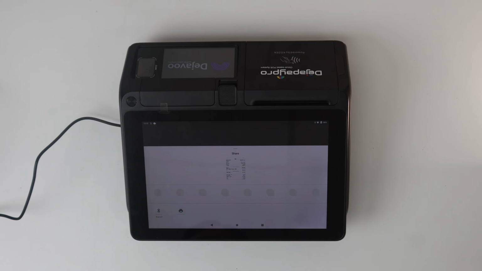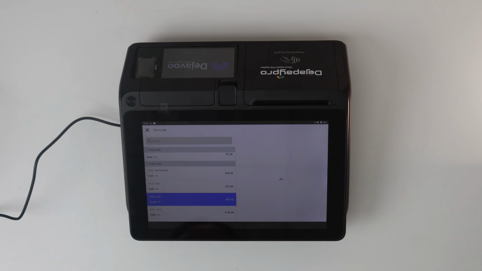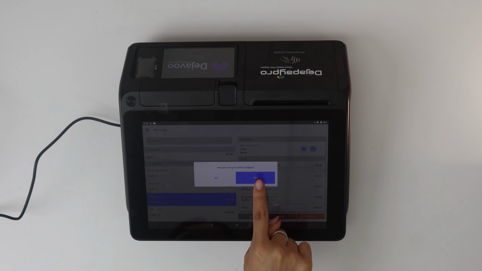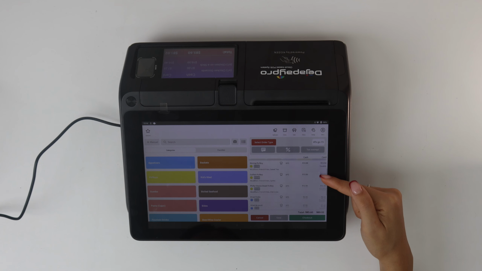Repeat a sale. If a customer wants to place the same order again, open the transaction from the sales history. Tap Repeat. Confirm by selecting Yes. The system will automatically create a new order with the same products, allowing you to process the payment again or make any necessary changes before completing the sale.